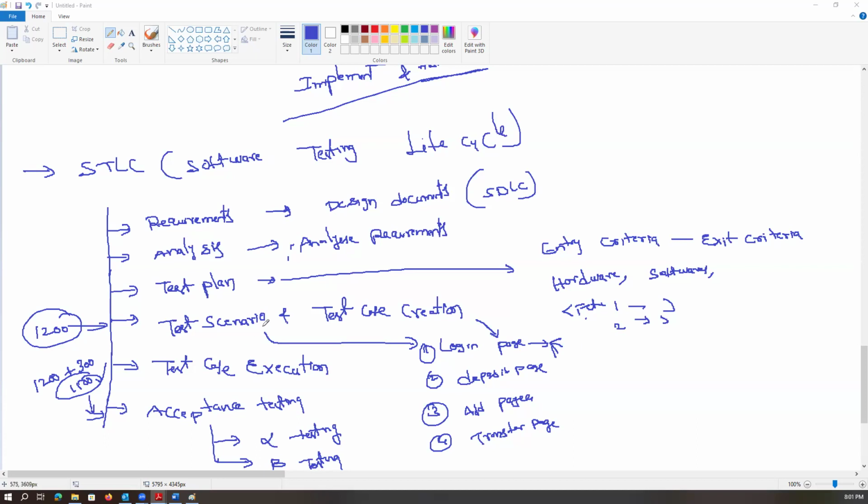First, understand STLC thoroughly. Any question here?